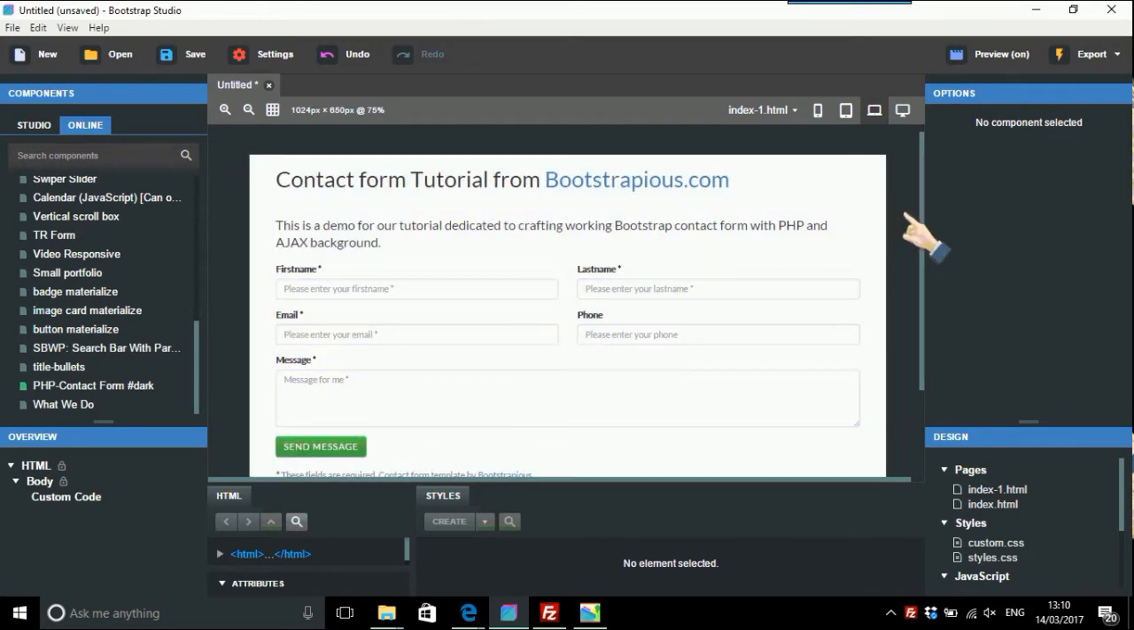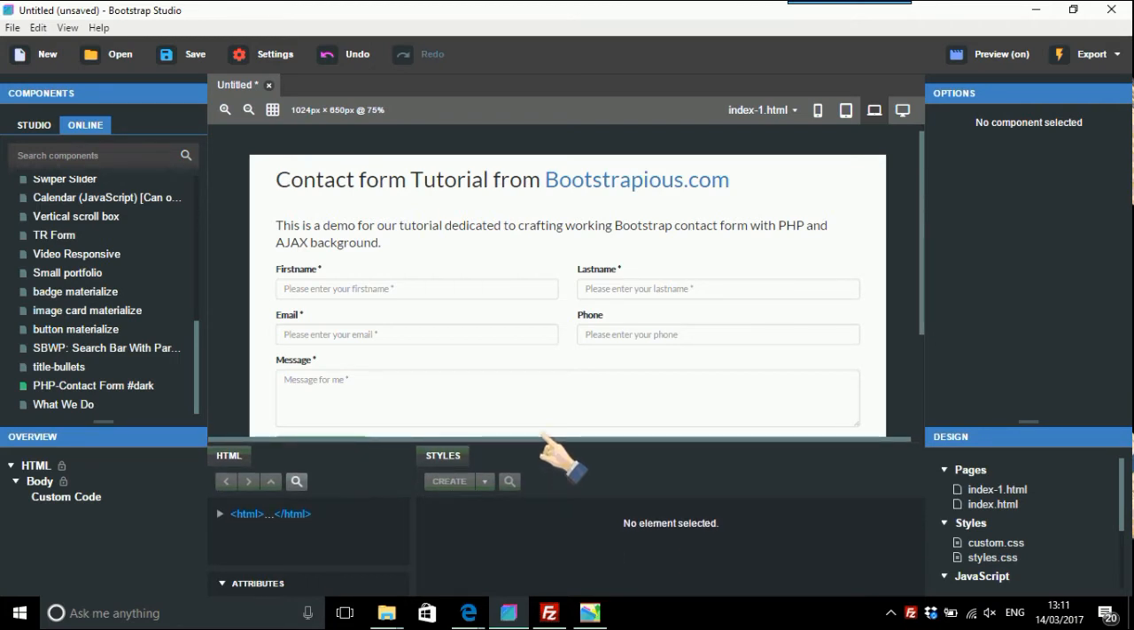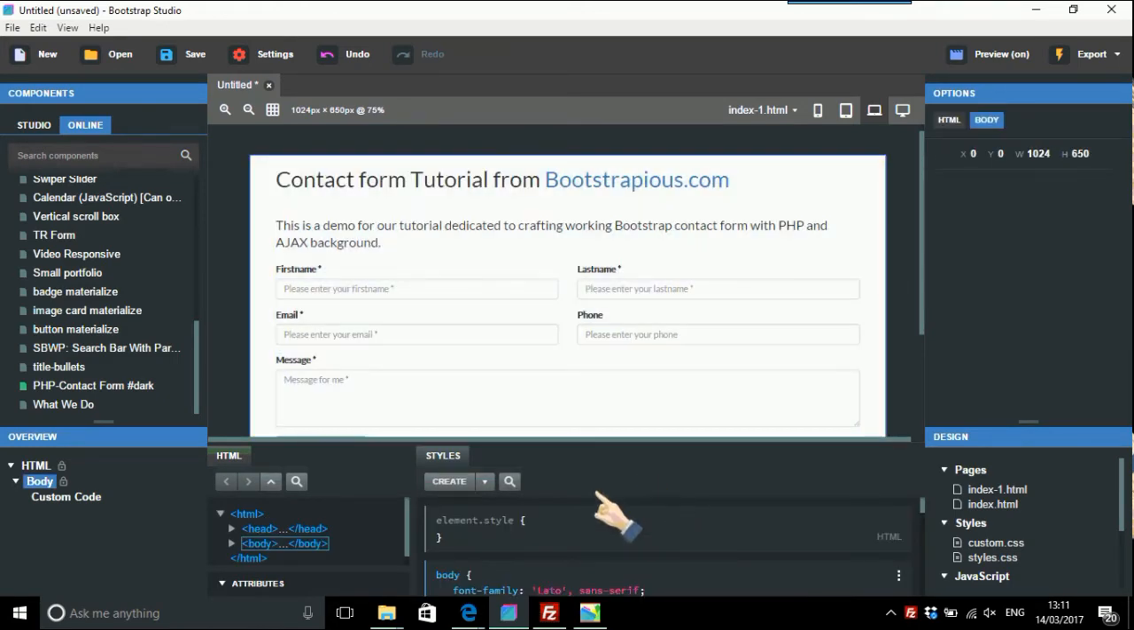Anyway, what we've got here is a non-working form, and getting it to work is actually quite difficult, certainly if you're a beginner. But anyway, we're just going to change this until it actually works.